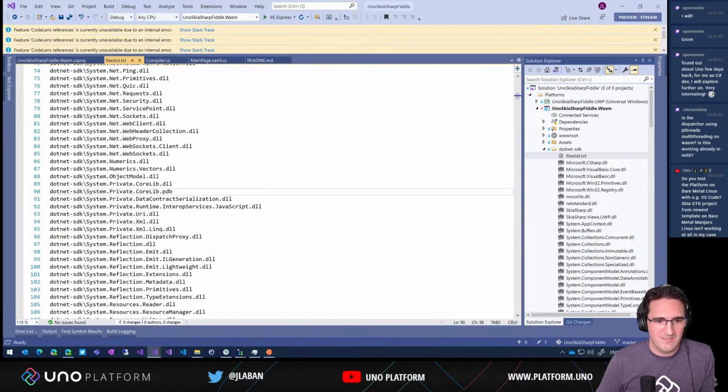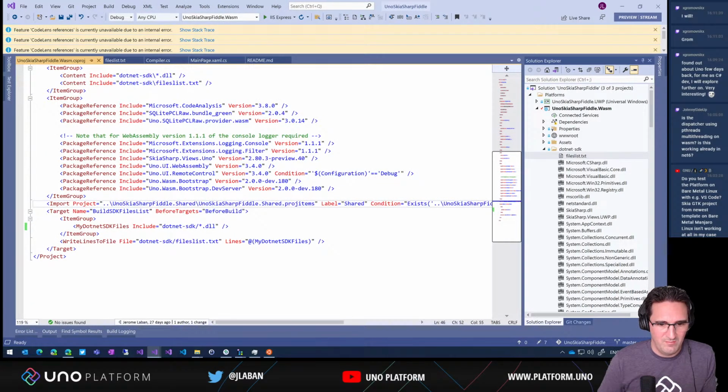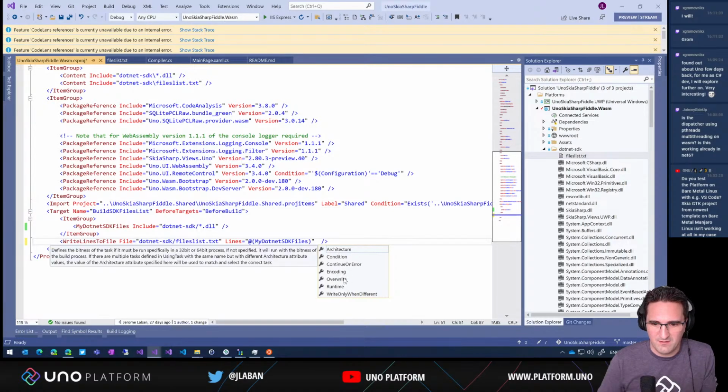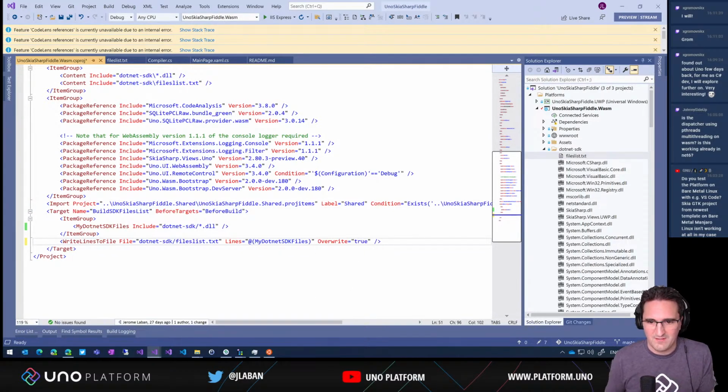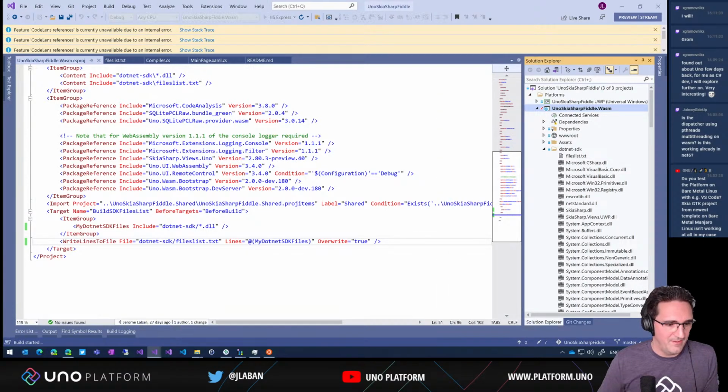Okay, we still have PDBs there. So it could be that the list is not updated properly. Maybe the file is not overwritten. Overwrite. Ah, there we go. So the file is not overwritten. So let's build again.